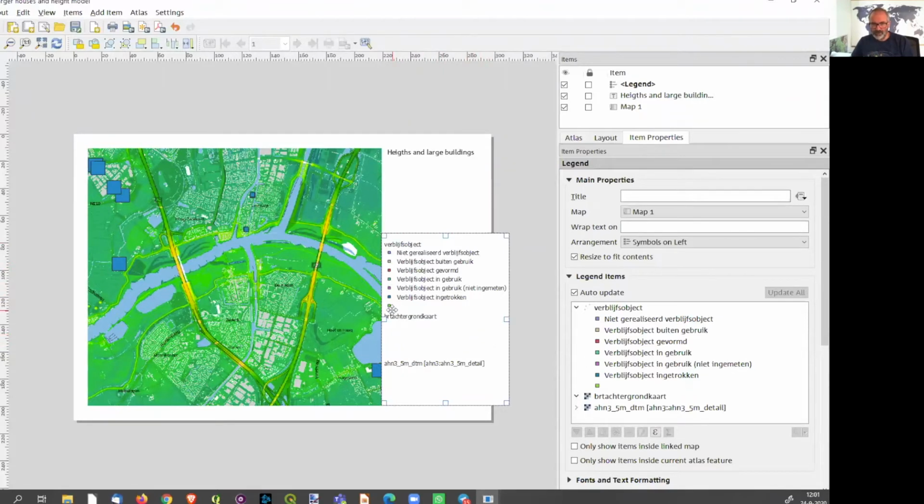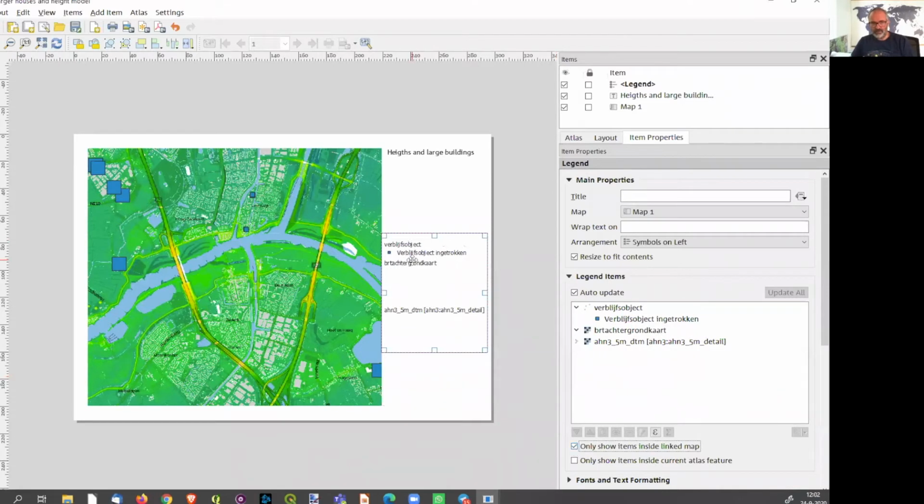So we'll have to have a look at this. What do I want to see? For example, these legend items that I have here. Interesting, but yeah, it's a bit big, isn't it? And I only see the blue ones, so let's see, only show items inside linked map. Will that help? Oh yeah, that helps. They're all collapsed. Yeah, bad luck. So these are the two background maps I'm looking at.